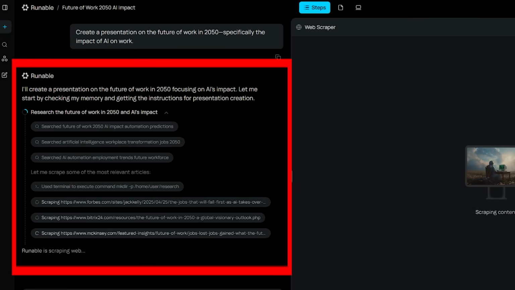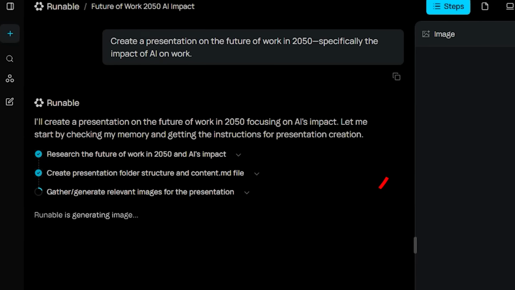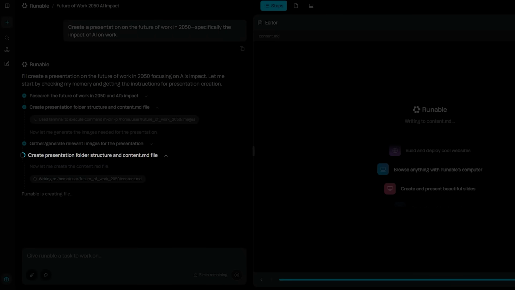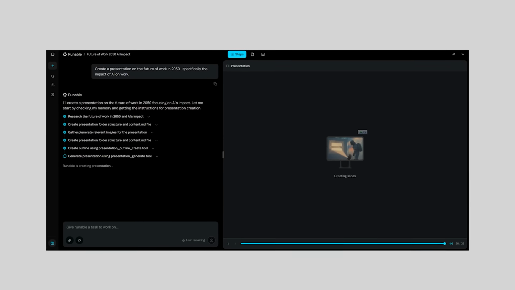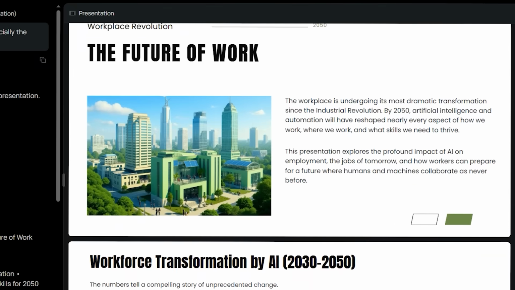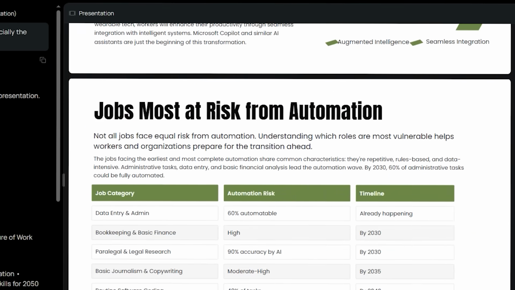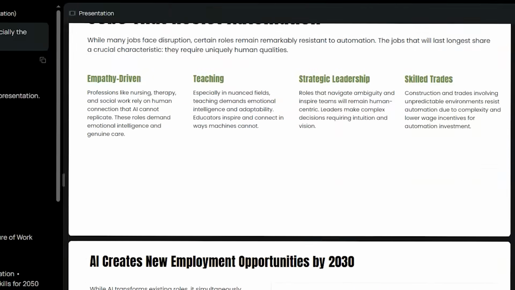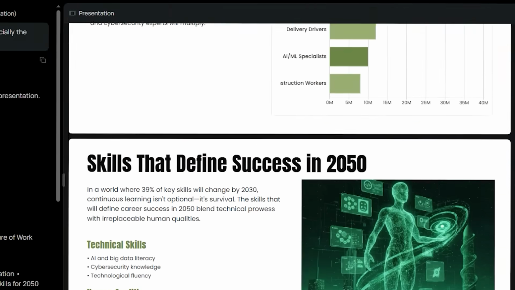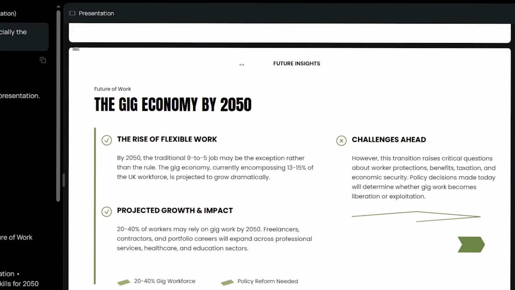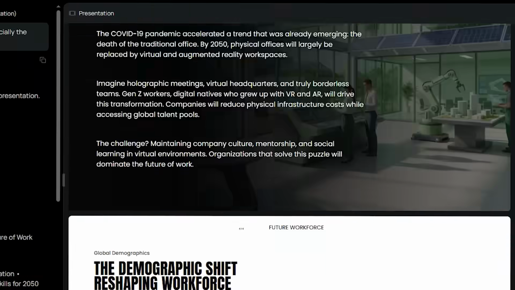It conducts research, sets up the folder structure, acquires relevant images, creates content with proper narrative structure, validates the outline, and generates the final presentation. 26 slides. Professional design, clean layout, proper sections, visuals that make sense. In seconds, these aren't rough drafts. These look ready to present.